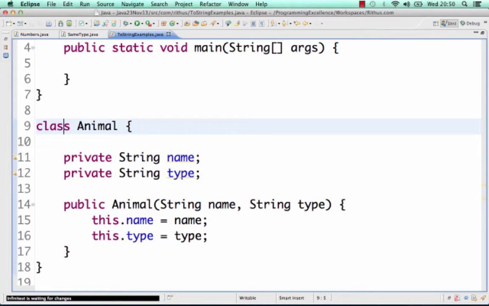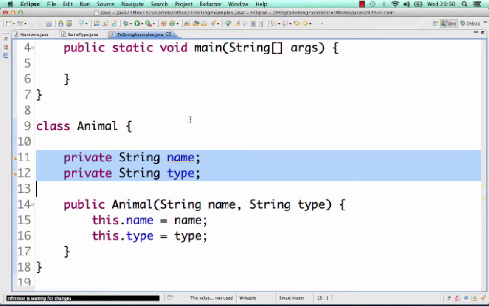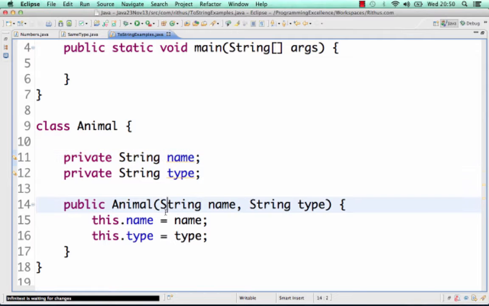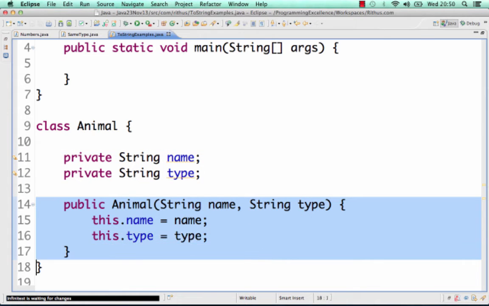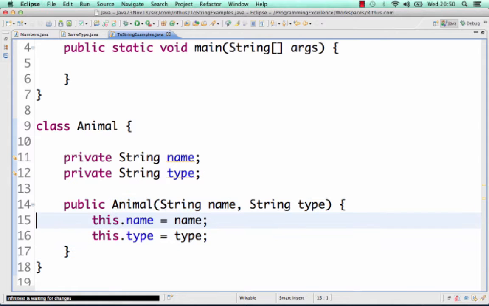So we have a class called animal. This class has two private member variables, name and type, and I have also created a constructor for it, which accepts two parameters, name and type, and sets the name and the type respectively. I excluded the getters and the setters just to keep the example short and sweet, so that it's very clear and easy to understand. Ideally there should be at least a getter of the value.